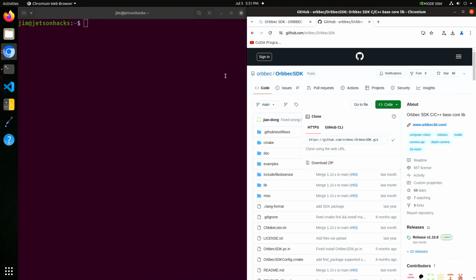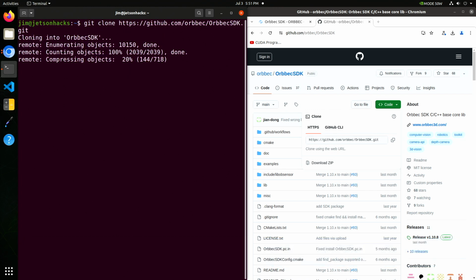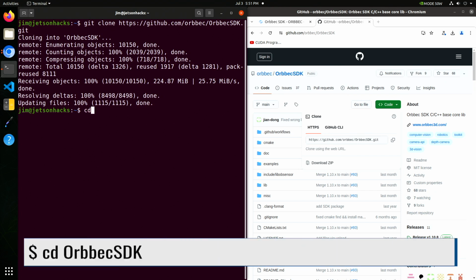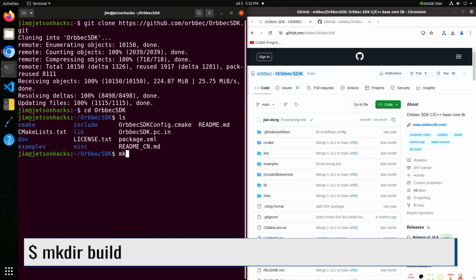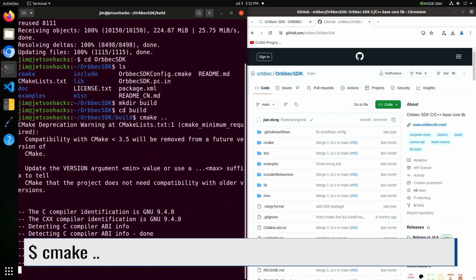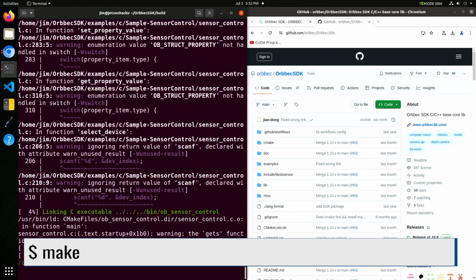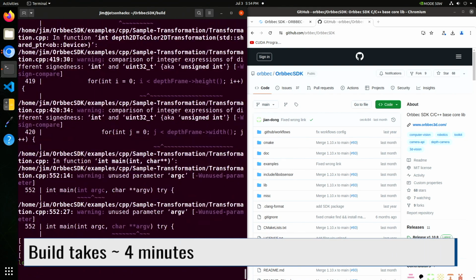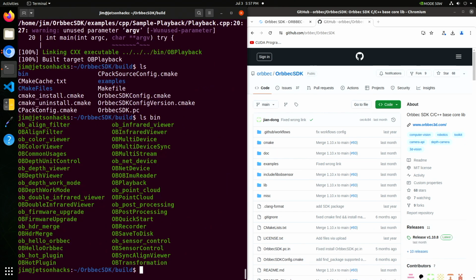Let's clone the repository. Paste. Make a directory. We will use CMake and Make that will build the libraries and the examples. You can see we've built all the examples here, quite a few of them to look at.